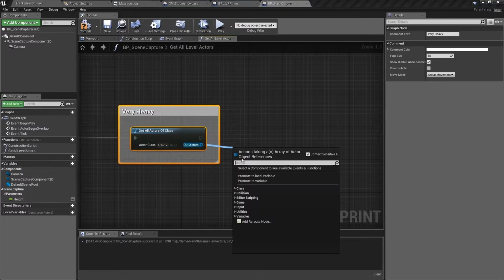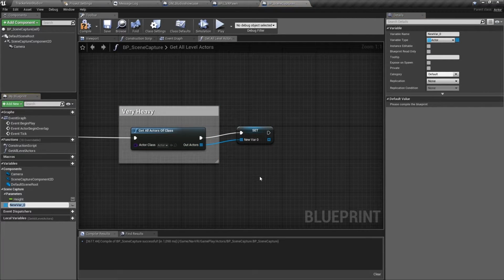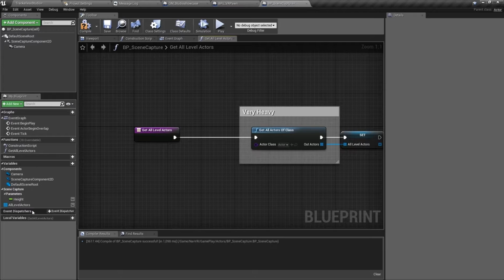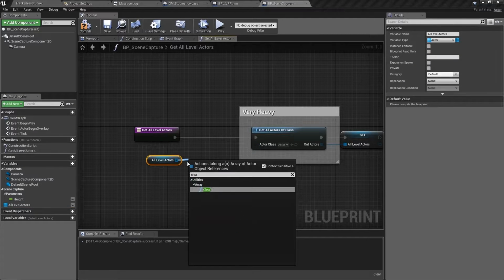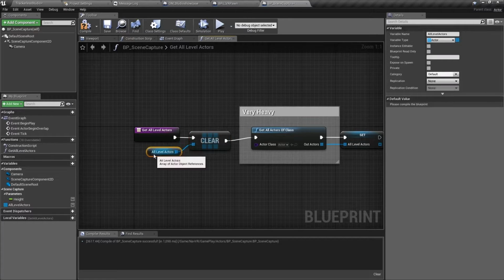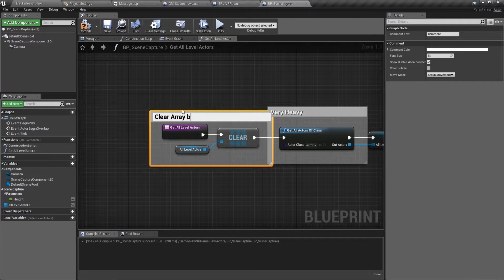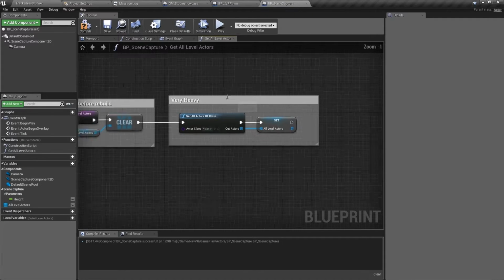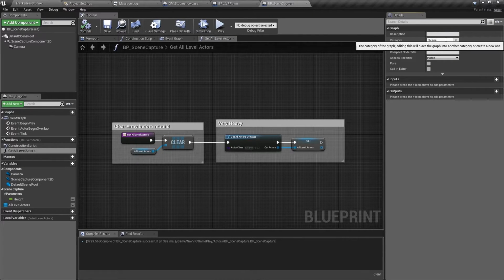So I only want to do this one time at the beginning of the game and promote it to a variable named AllLevelActors. We will be testing this logic in the construction script shortly. So I want to make sure I clear the array before setting it again, just to be certain that there is no issues with validity. Place this function into the category Scene | Data Collection.